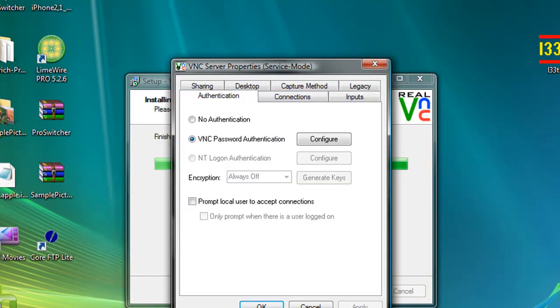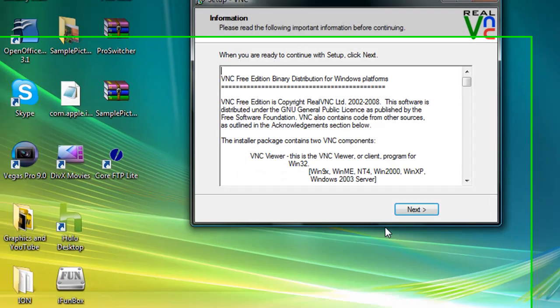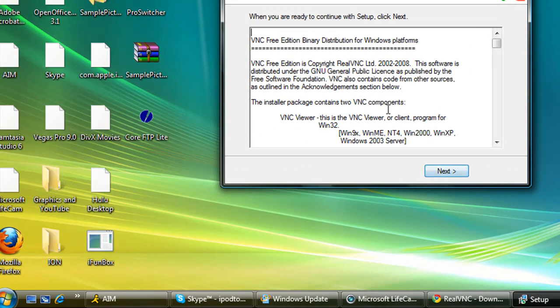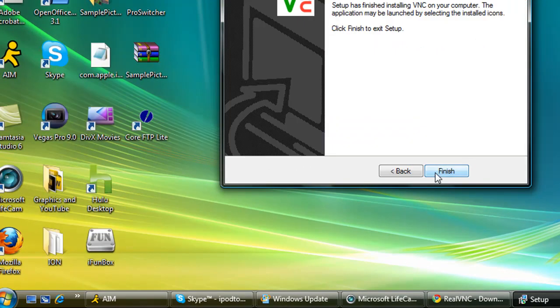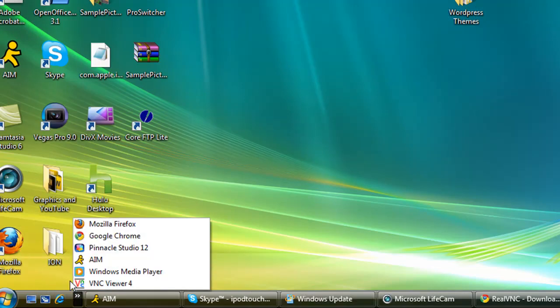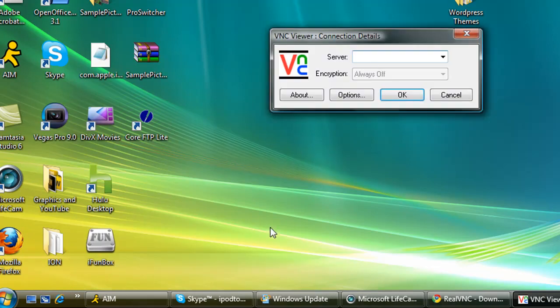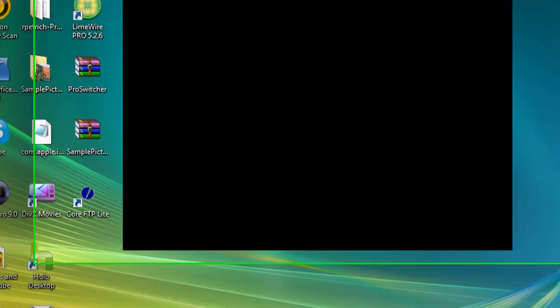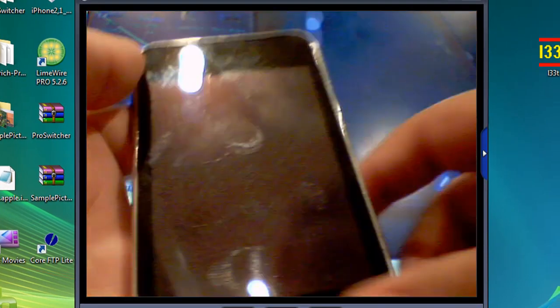Now it'll ask you some stuff right here. You can just go ahead and hit cancel. And then right here, you can hit next, and finish. Now you can go ahead and open it up. I'm going to use the quick launch icon that I had made. And now you're going to have to find your server. To find your server is really your IP address.